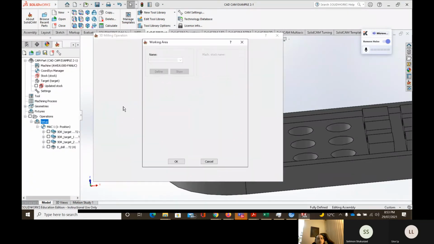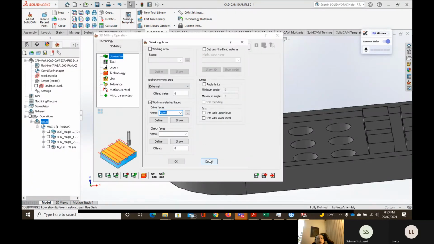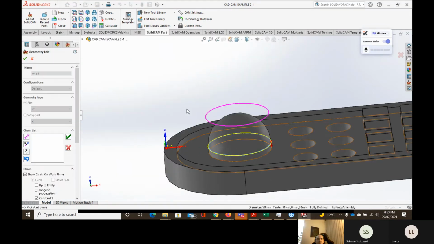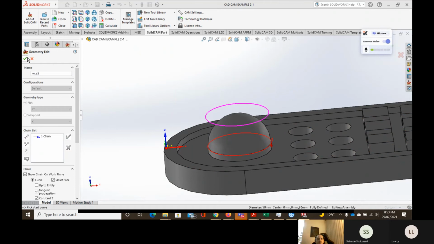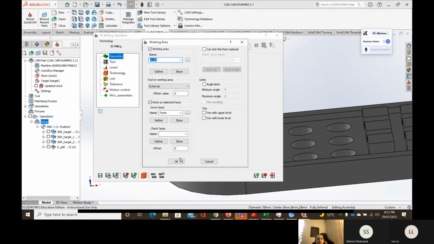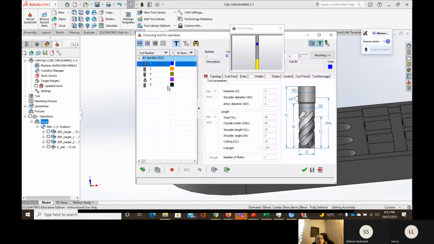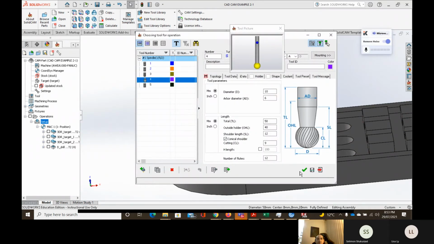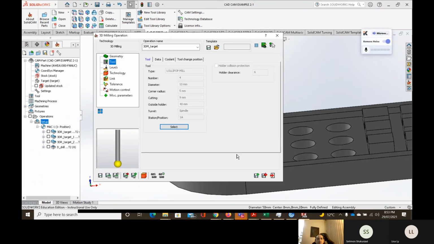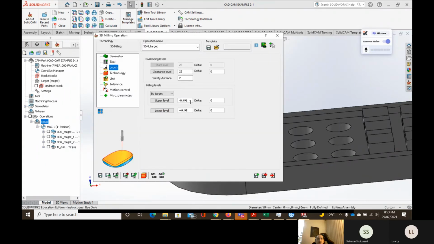Yep, I think it's worth it. Okay, now the working area. It's okay to be defined to be this one. Okay, so we define both. And let's see if it's going to work. The tool. Again, I'm going to choose the Lollipop. Hopefully it's going to work this time. The levels, it's going to be 1 and minus 25.